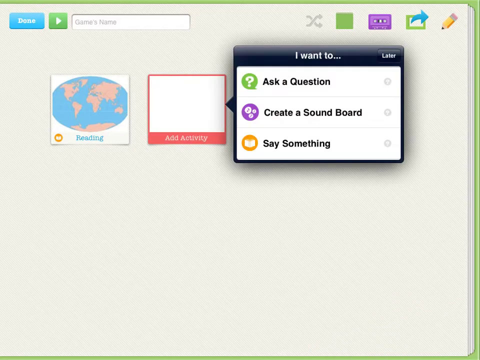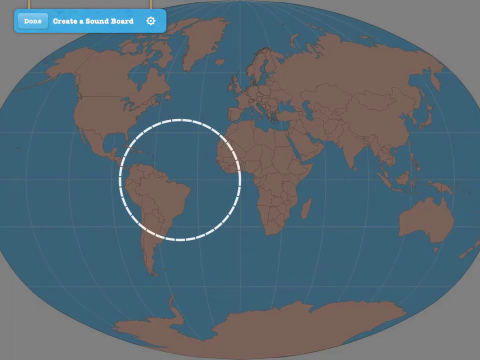In this instance, I'm going to create a soundboard. This will allow me to trace an object and record my voice explaining what it is. You can click the gear to see what your options are. This will allow you to create an audio message that explains what the activity is all about. It'll also prompt you to trace on your screen and then record your voice.